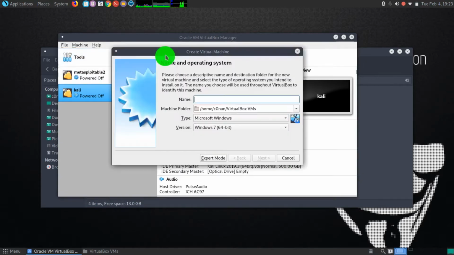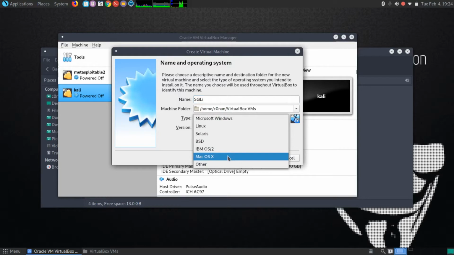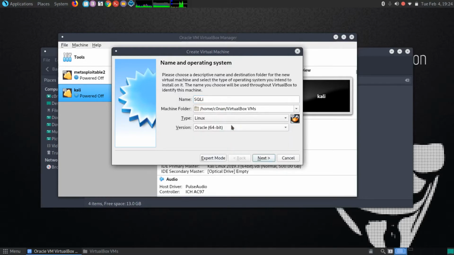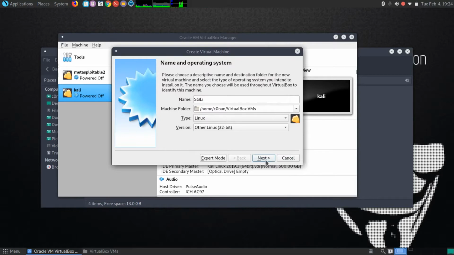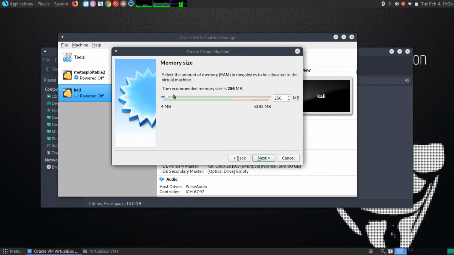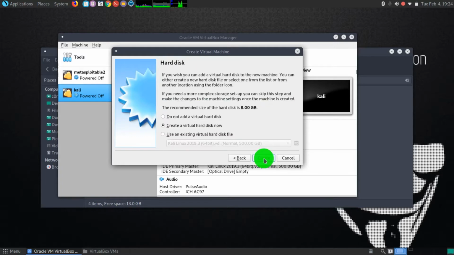This is how you import the system into your system. So I'll name it SQL I. It's a Linux version. You can just say other 32-bit system. Next. It doesn't really require a lot of RAM, but let's do 512. I think that will be perfect for the system. Next.